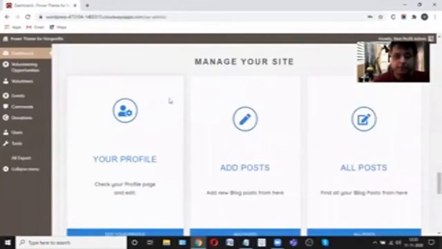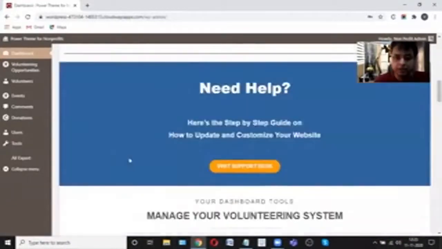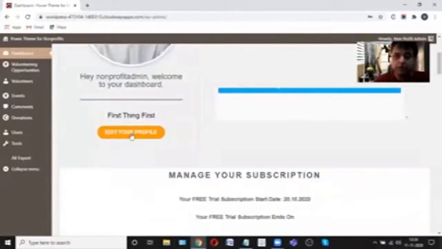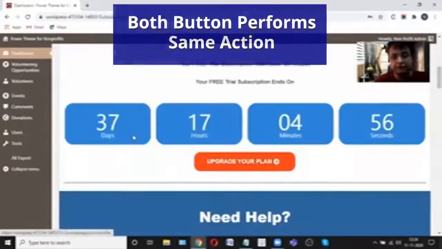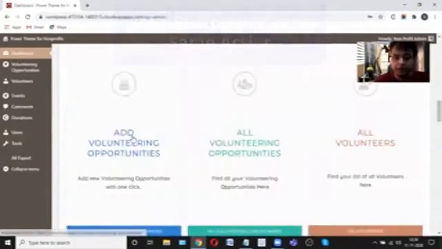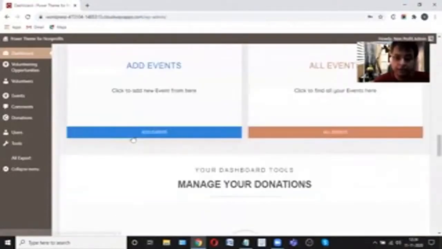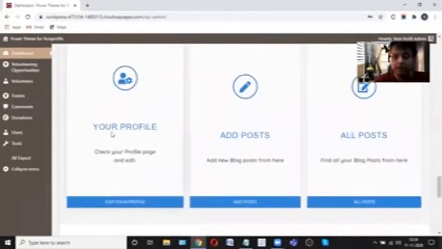Next is your profile. This your profile is somewhat similar to the edit your profile button. Both perform the same function. You can do it either from that button, or you can do it even from this your profile section. The next one is add posts and all posts.